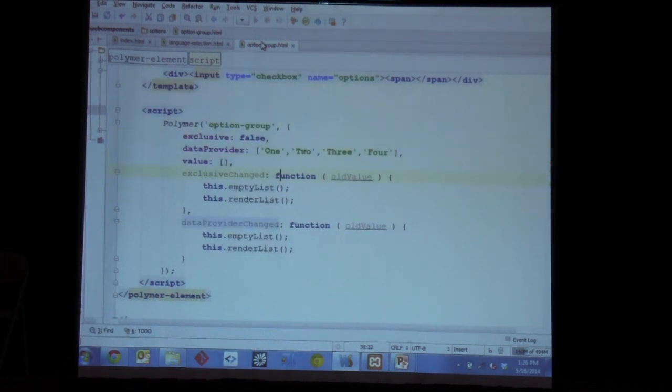This is a little bit of syntactic sugar that Polymer does for us, which is really cool. If we have a property called exclusive, we automatically can have a function called exclusive changed. We have data provider. We automatically get a function called data provider changed. And it's called automatically with whatever the old value was when they change.